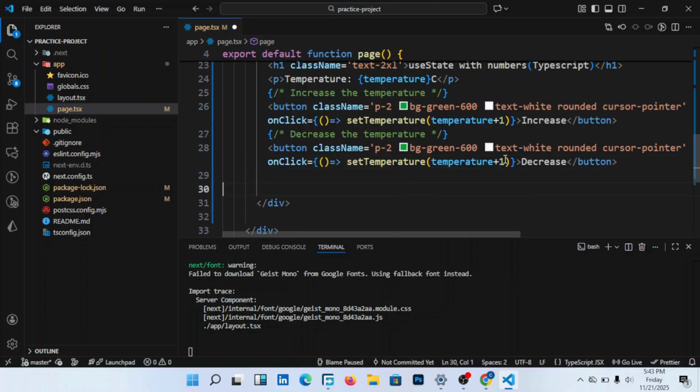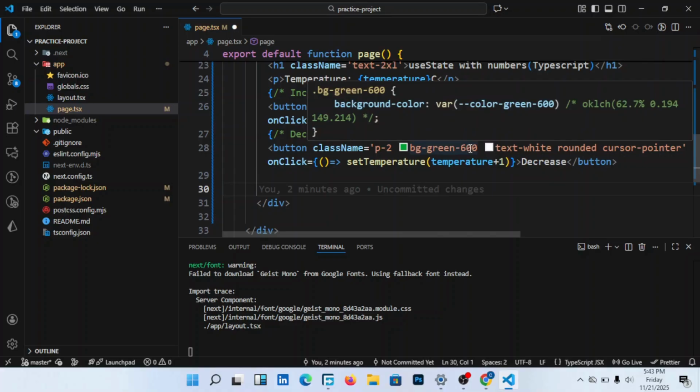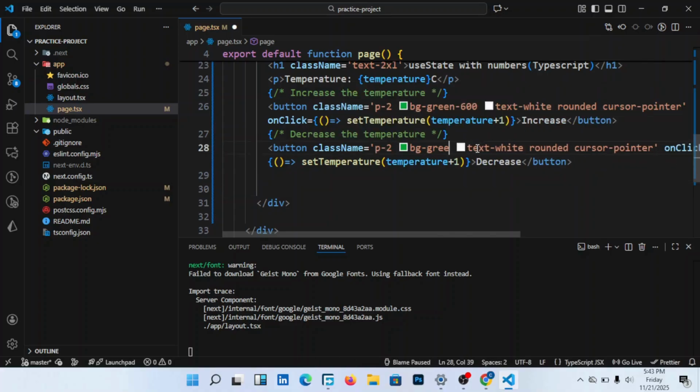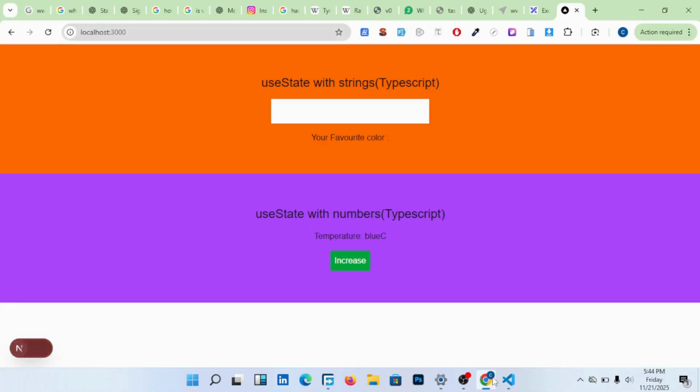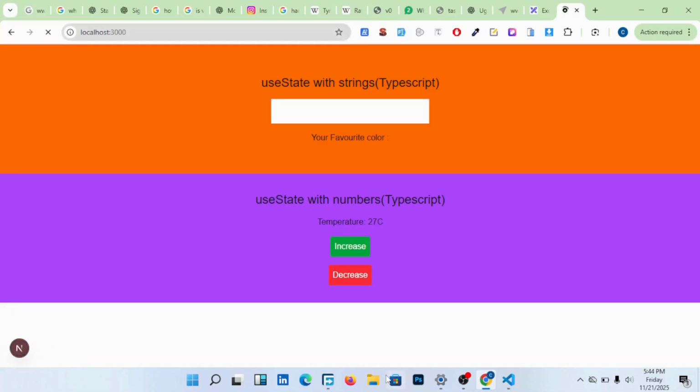And maybe let me put this one as red, red 500, to decrease the temperature. The decrease one is for decreasing the temperature. Instead of saying +1, I just say here -1. So let's see how it's going to work out. It's like that. This one is for decrease, this one is for increase. And by default, I have 27 here.